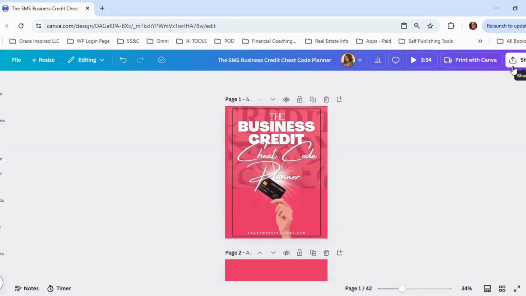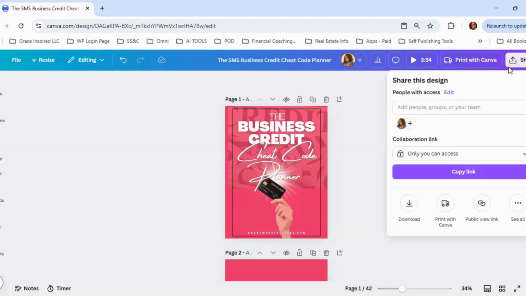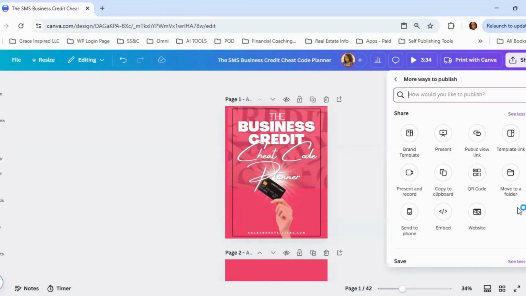I want to hit this share button up here on the right-hand side, and then I am going to click on see all. See all. And what I'm looking for is the option that says template. So now I'm not looking for a brand template, okay? But I'm looking for a template link, a template link.